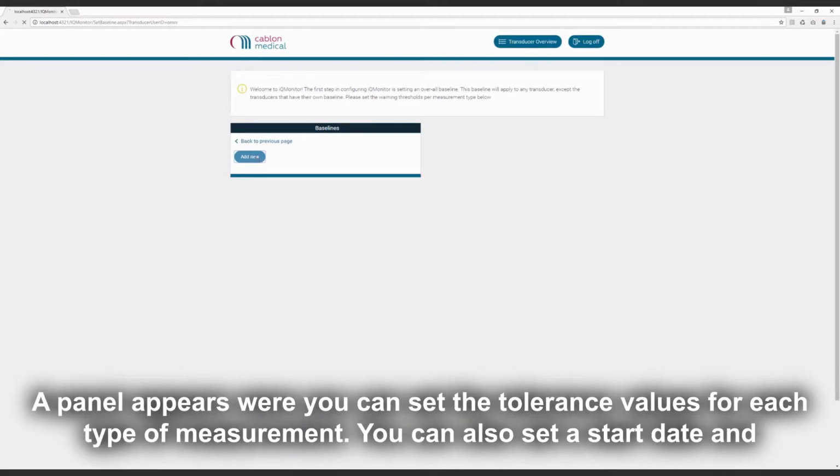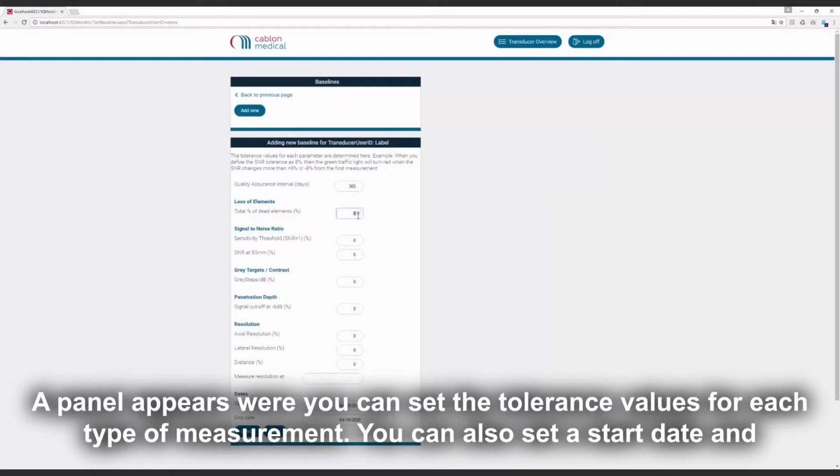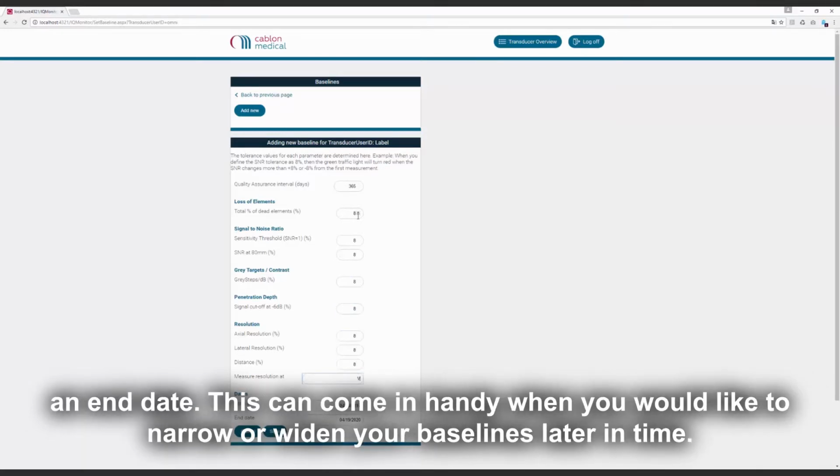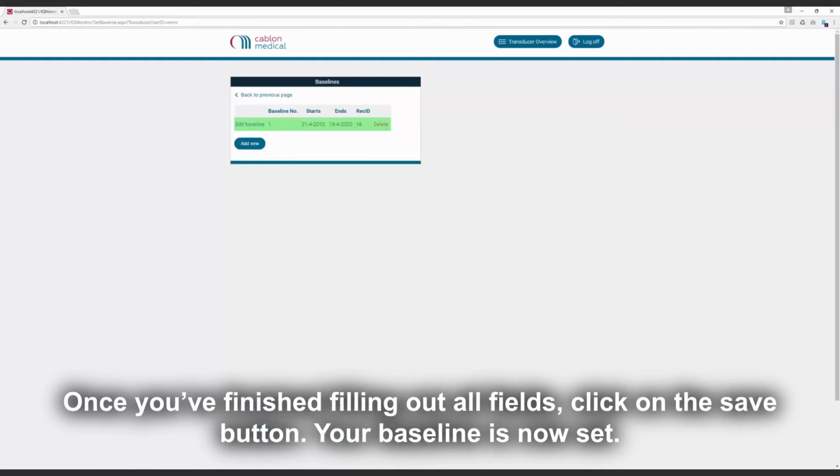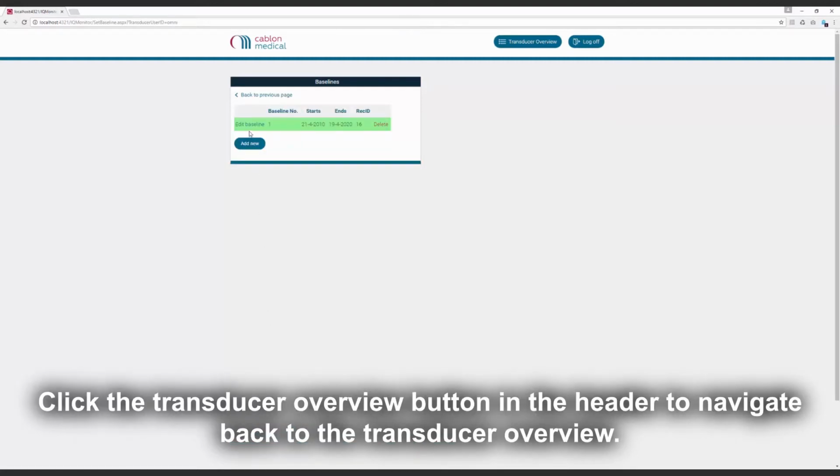Click on Add New. A panel appears where you can set the tolerance values for each type of measurement. You can also set a start date and an end date. This can come in handy when you would like to narrow or widen your baselines later in time. Once you've finished filling out all fields, click on the Save button. Your baseline is now set. Click the Transducer Overview button in the header to navigate back to the Transducer Overview.